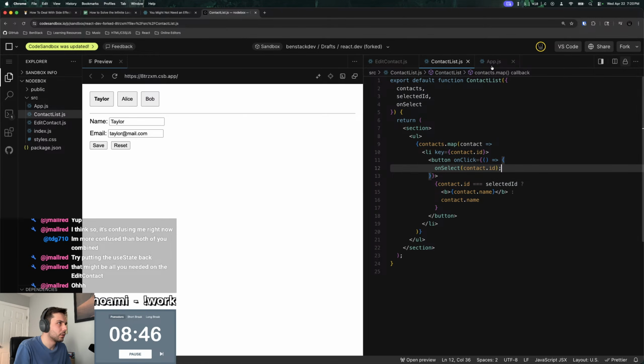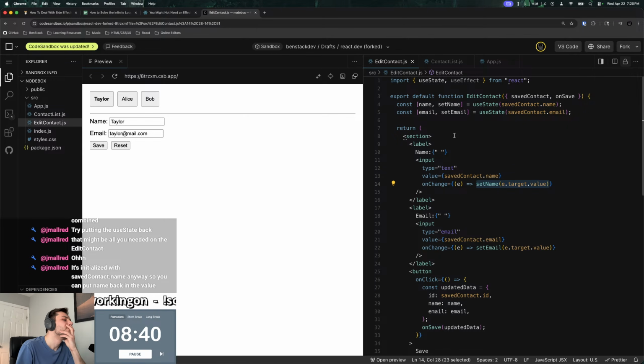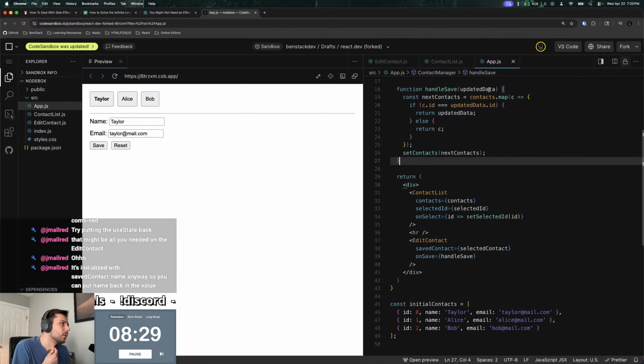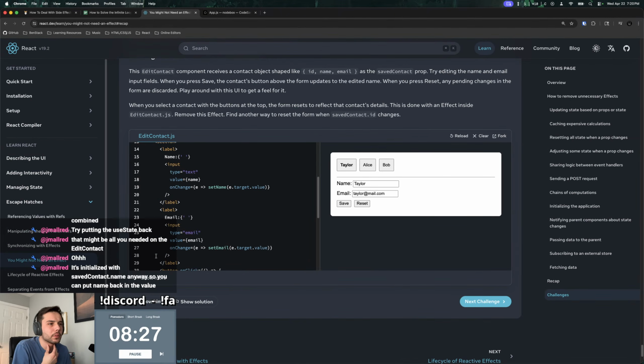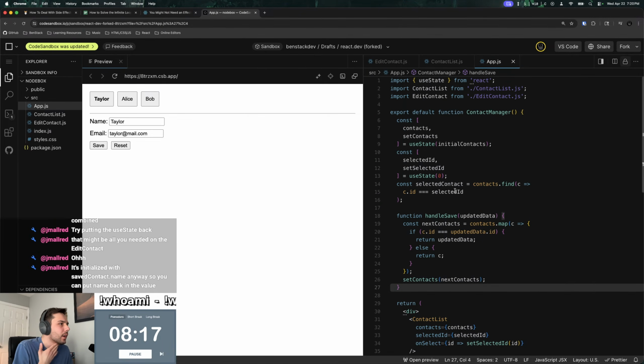Let me see. Or do I even have local state? Because yeah, we on save here. Okay, I give up. Let's see what a hint. It'd be nice if there was a way to tell React that when save contact ID is different, then edit contact form is conceptually different. Ah, yeah. Okay, so that's why. Okay, I see now.